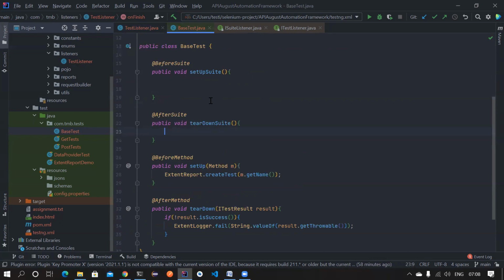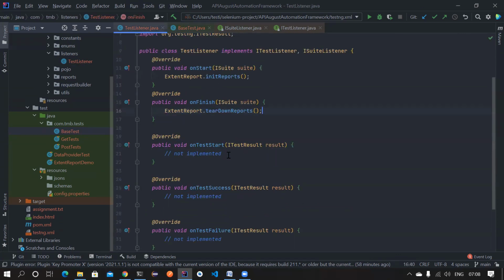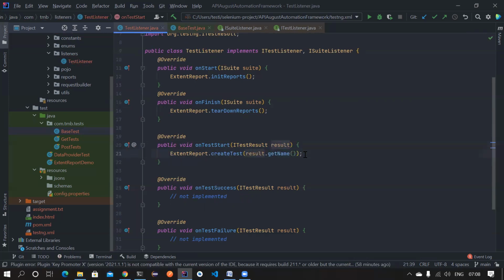Next one. This is before method, right? It will execute before each of the test methods. So I'll cut this and move it to on test start. Before each test gets started, I want to call this here. The variable name is result. I can use result.getName to get the name of the test.